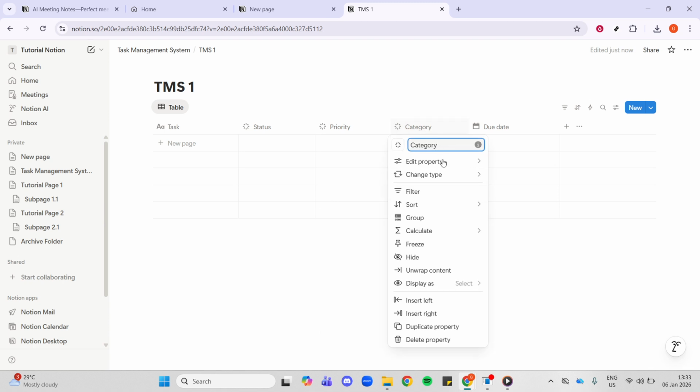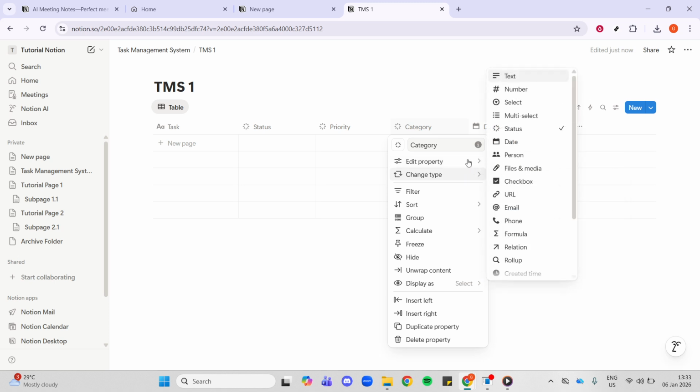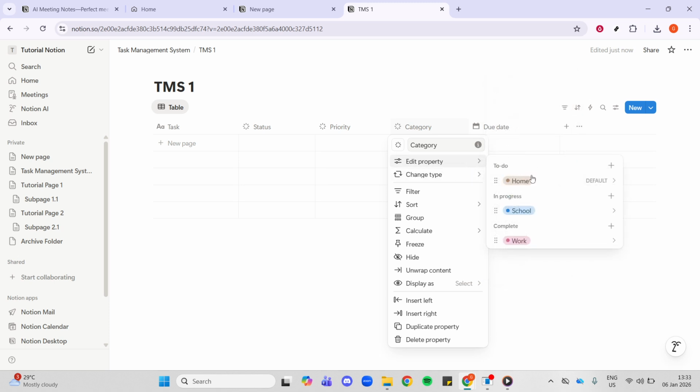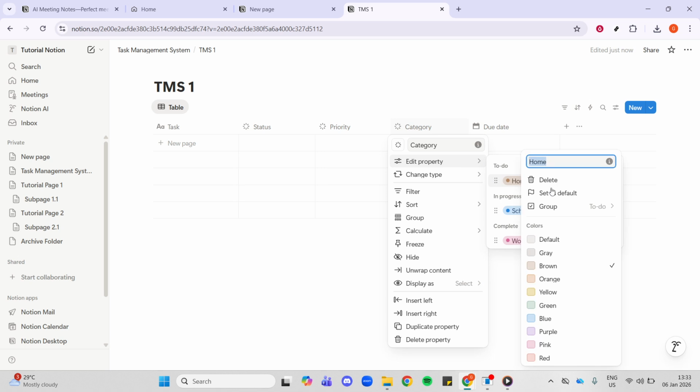Now do the same changes for the category property. Edit the category based on your needs. For example, I'll set mine to home, work, and school. Feel free to choose categories that match your world. What matters is that they help you quickly filter and focus.